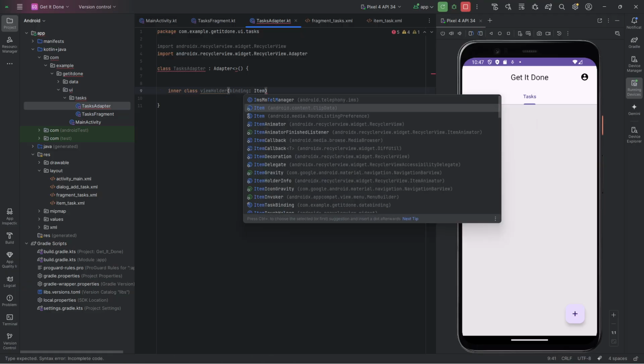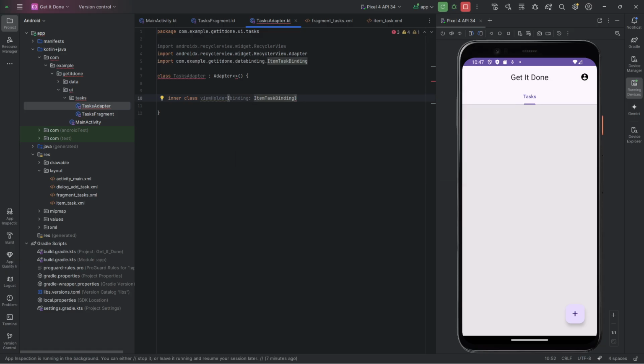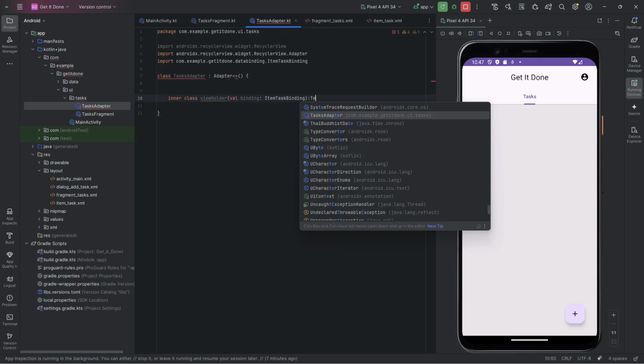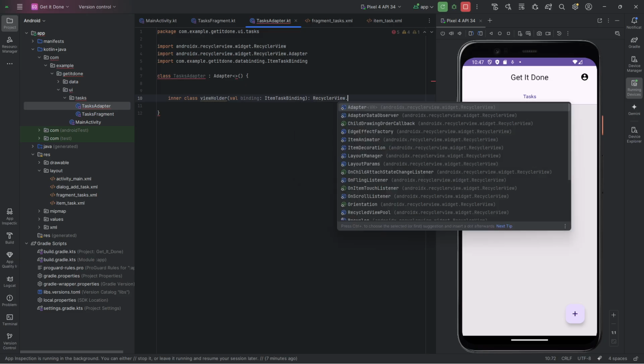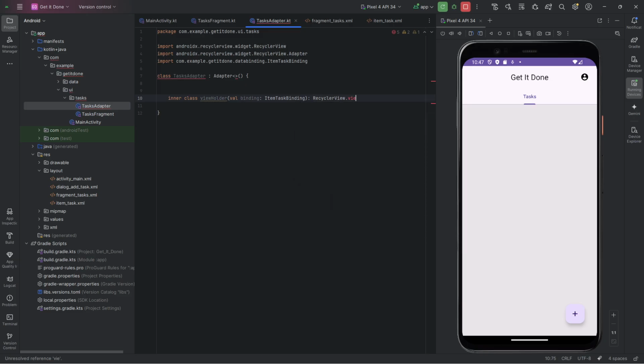We actually need to make it val binding, an actual property that we can refer to. So val binding, item task binding, and this is going to extend recyclerView.viewHolder. It's an abstract class again, so we do the constructor brackets, and it needs one thing, an item view, and we can simply do binding.root for this. So this is something new. We hadn't learned about view binding the last time we did recycler views.